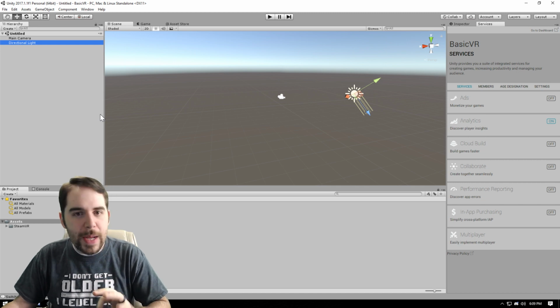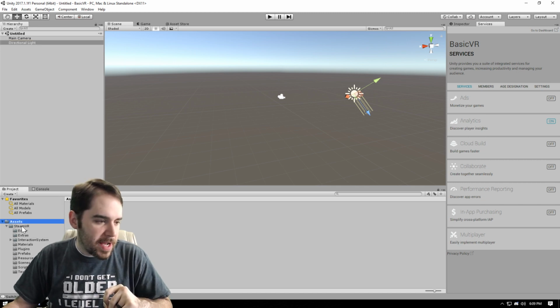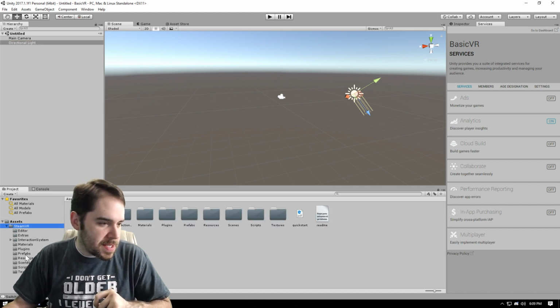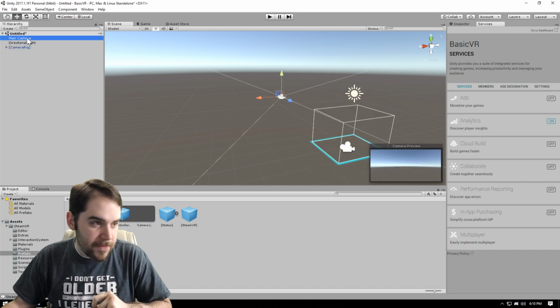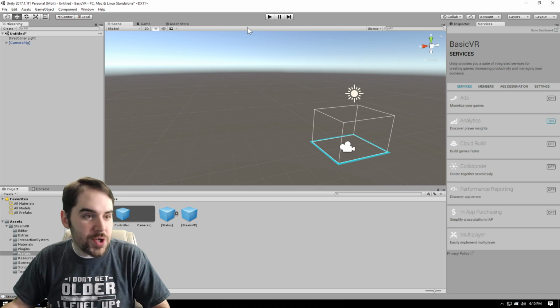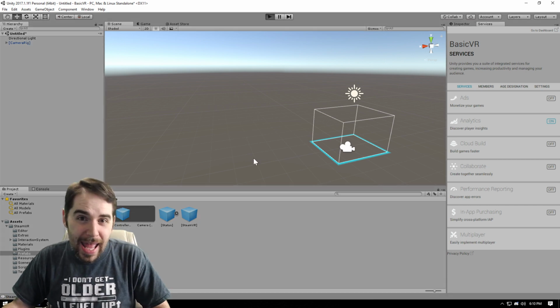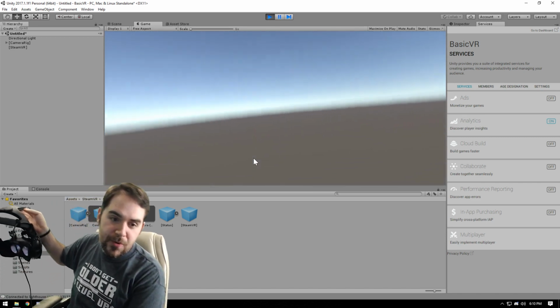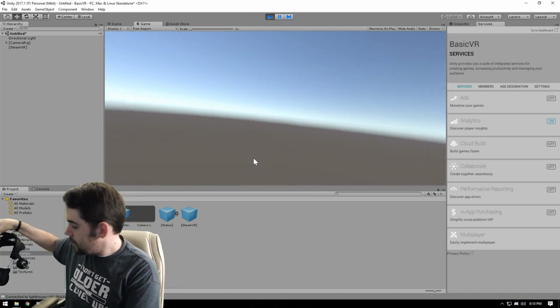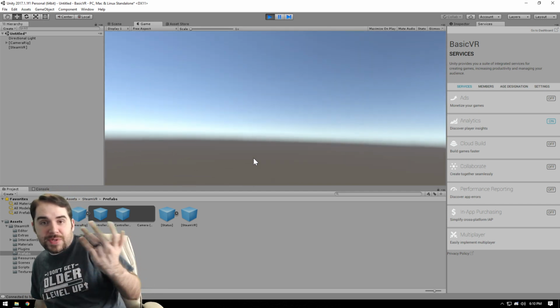But just to show you how easy this is right off the bat, if I go in and I browse down into SteamVR, jump into the prefabs, I drag this in here, I delete the initial main camera, and I hit play, and lo and behold, we have a VR game up and running. That is all it takes. That right there. And from here, you're able to start making an application.